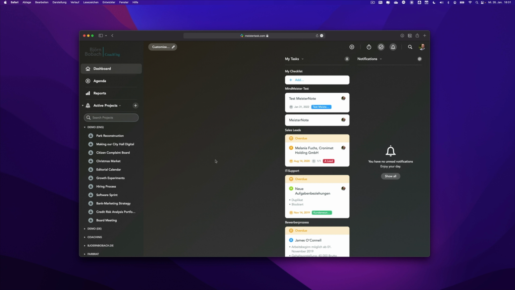It only needs a web browser to run, so all you have to do is go to meistertask.com in any modern browser, which can be Safari like in this example, or it can be Chrome, Firefox, Microsoft Edge, on any operating system. It just needs to be a web browser.